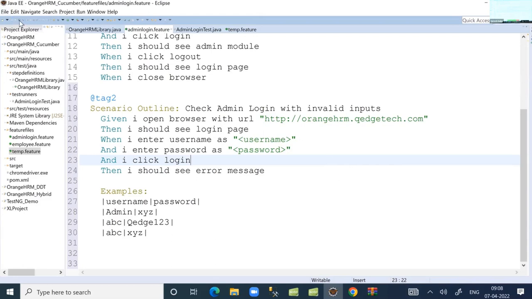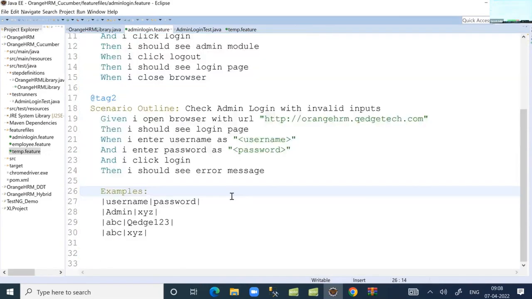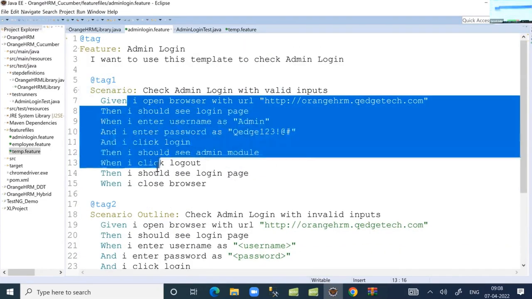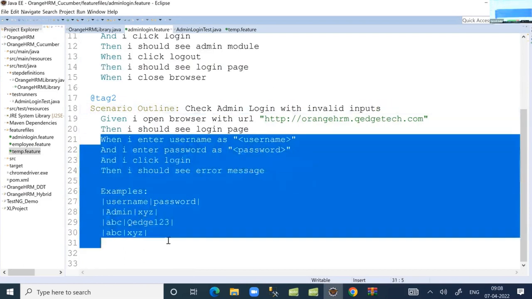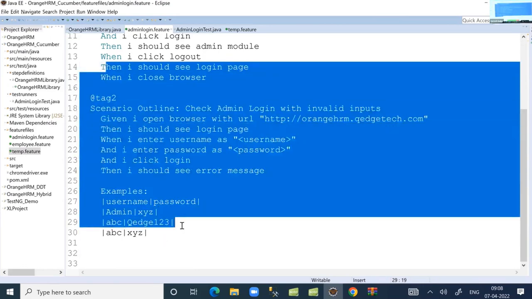Excel we don't use in this scenario. See, this is a file I'm going to demonstrate to my Scrum Master. So I'm going to check admin login with valid inputs like this. I'm going to check admin login with invalid inputs like this using this data. Data also available here. Once this approach is approved, then we are creating the technical code.